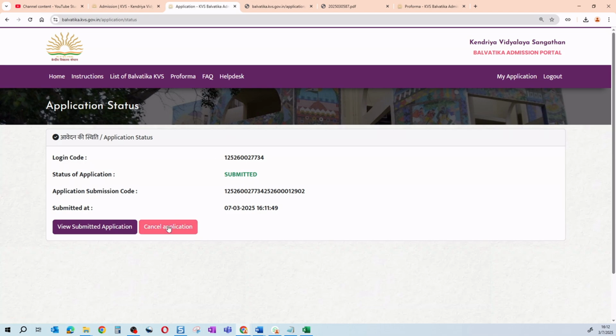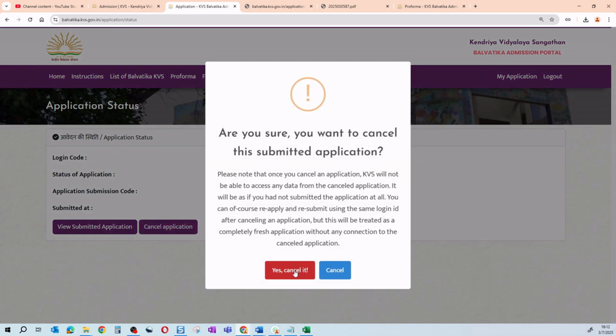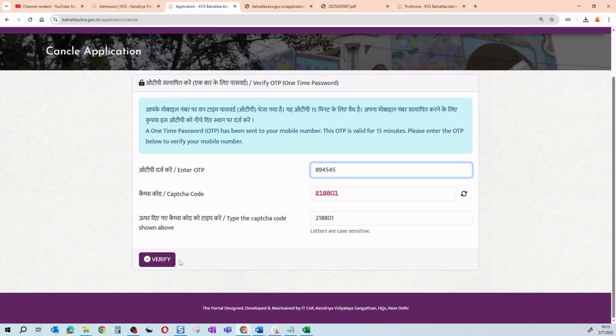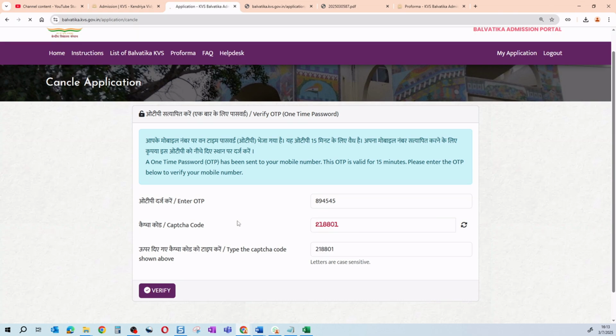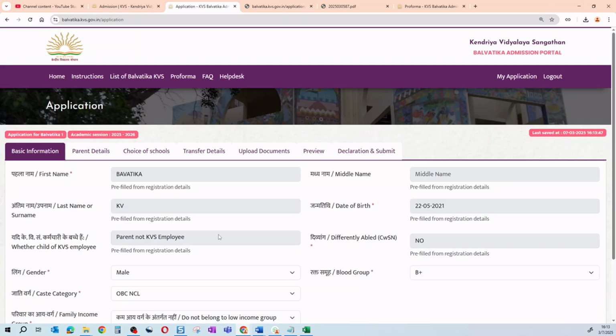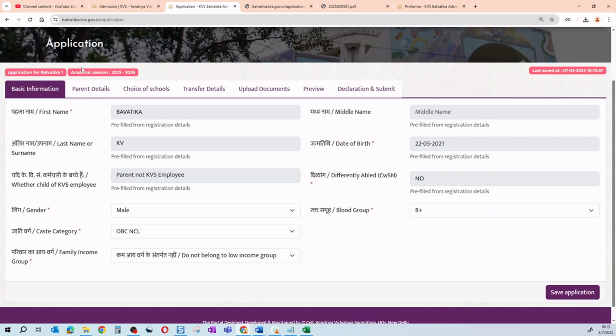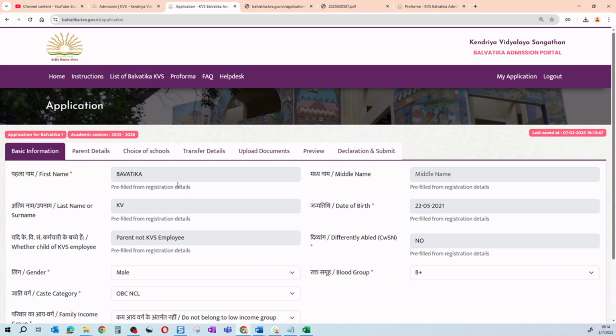So let me see what happens. You need to copy this and then cancel application. Yes, I want to cancel it. So again you get an OTP. Okay, the OTP needs to be entered here. So I have entered the OTP and the CAPTCHA again to cancel. Verify it. So verify means the application is now cancelled. Okay, so you can go here and change whatever details you want, and then you can resubmit. It's the same process.